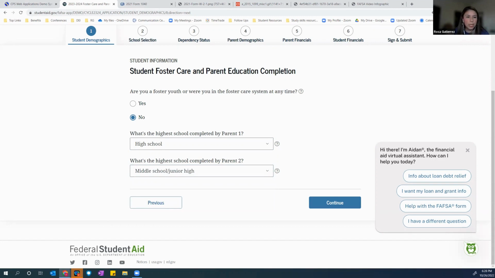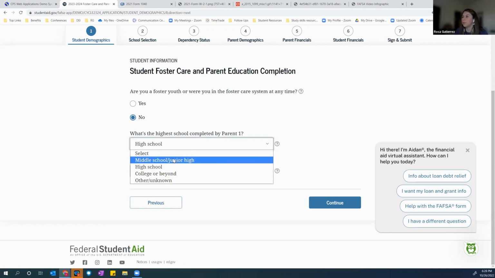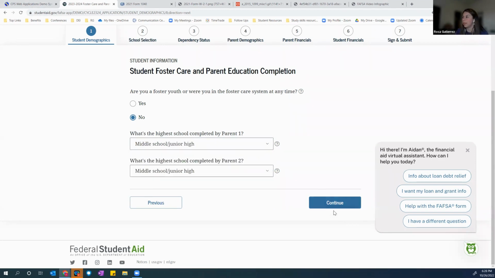I have a question here. Yes, this is through your student account. You're doing all of this through your own account, your own login, your FAFSA ID login. Don't do it through the parents, do it through yours. Okay. So I'll put here middle school, and then press continue.